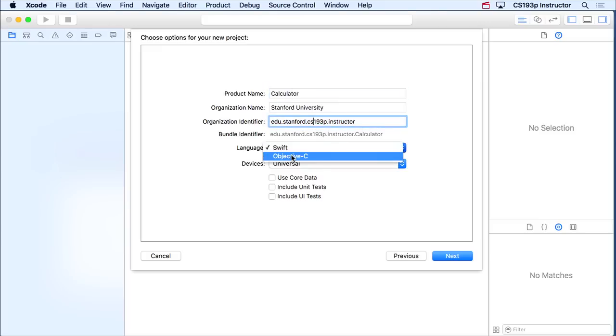Okay? You get to choose the language you want to program in here. It actually doesn't matter what you choose. This is just the language the initial template it gives you starts out in. You can freely mix Objective-C and Swift when you're building iOS apps, back and forth. You don't have to pick one and be stuck with it. We're going to do all our programming in this class in Swift, however.